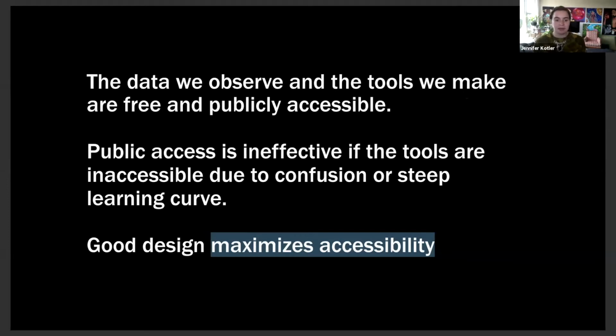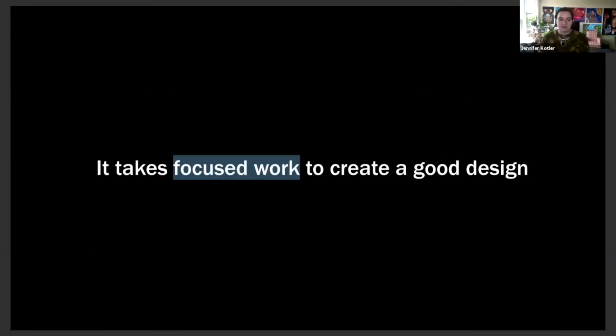And we have this public access, but it is totally ineffective if the tools that we're creating are inaccessible due to confusion or a steep learning curve. That's where design comes in, because good design will maximize the accessibility of your data. And just a note here, it does take focused work to create a good design. It's not something that will just magically happen. It's something that you need to put effort into.